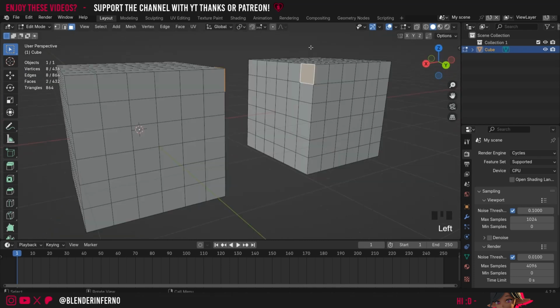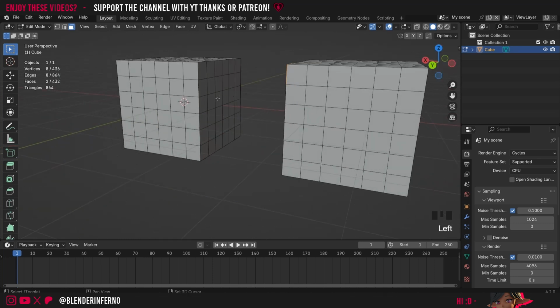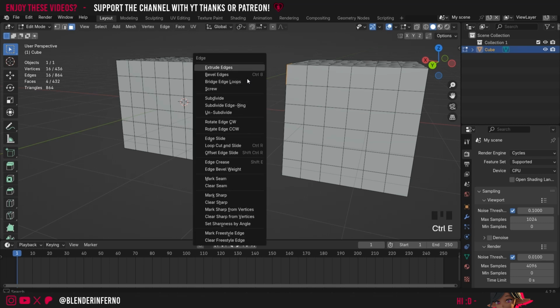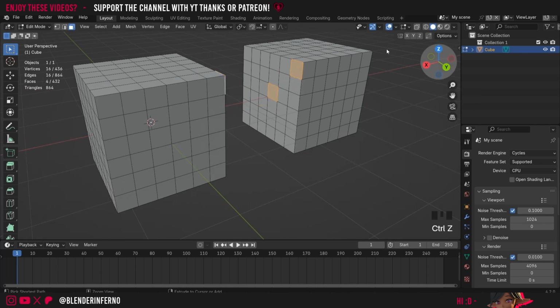Something you can't do, unfortunately, is if I select a face here and then shift left click a face here, and then I shift select those opposing faces. So maybe I'll shift left click this one here and this one here, press Control E and then choose bridge edge loops. You can see it's not going to quite work that way, unfortunately. I'll press Control Z to undo that.